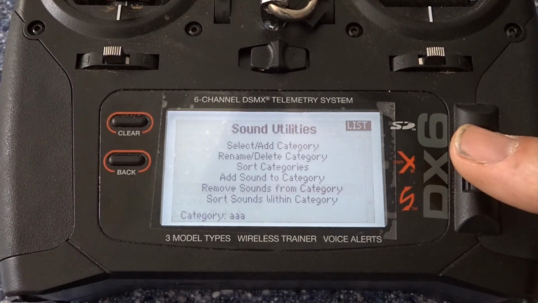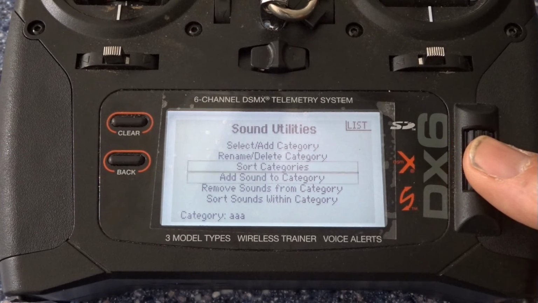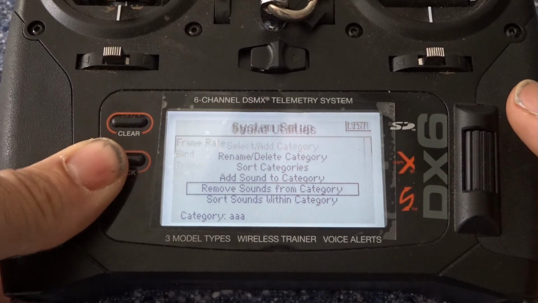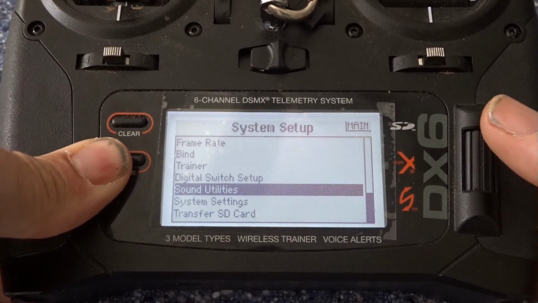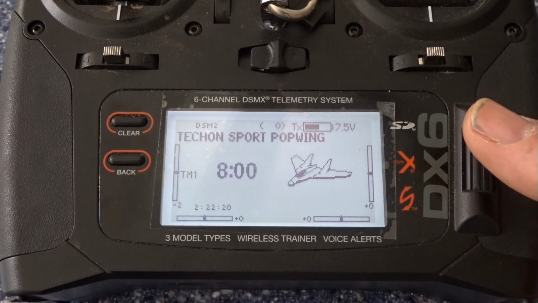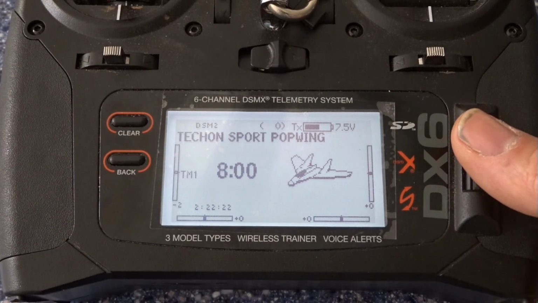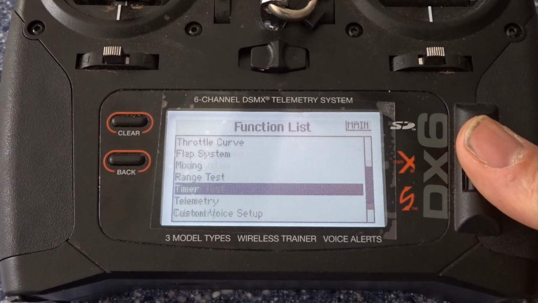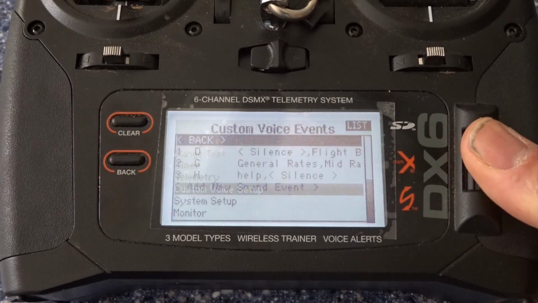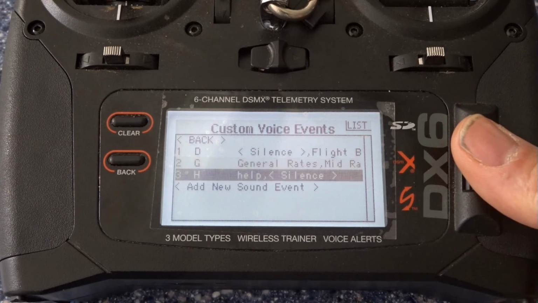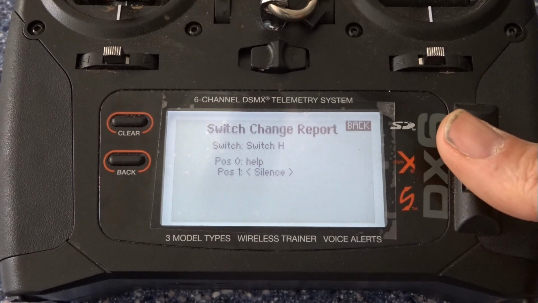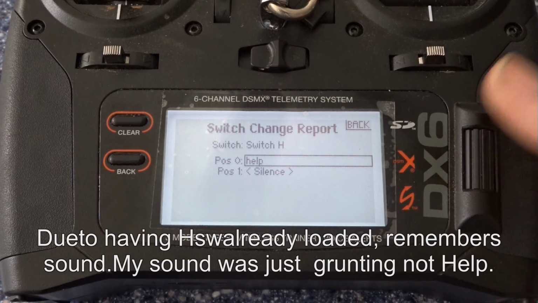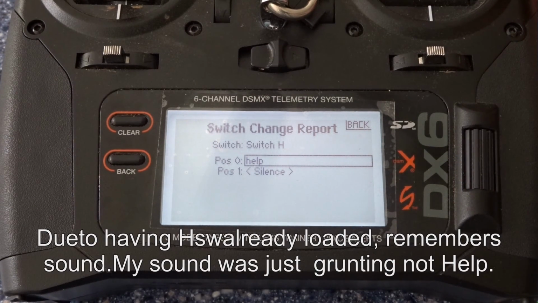These are the two. I back out. And I am done. So we back out of here, and now we're going to add our folders, our sound to a switch. So I locate all the way down to custom voice setup. My H switch I'm going to use. There's Help by hitting 0.